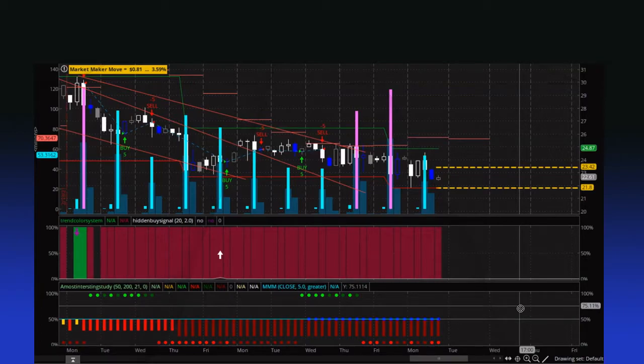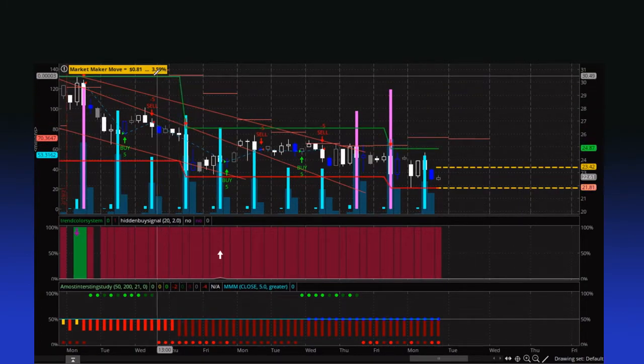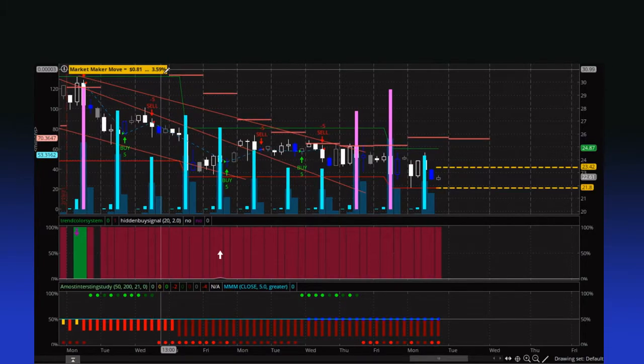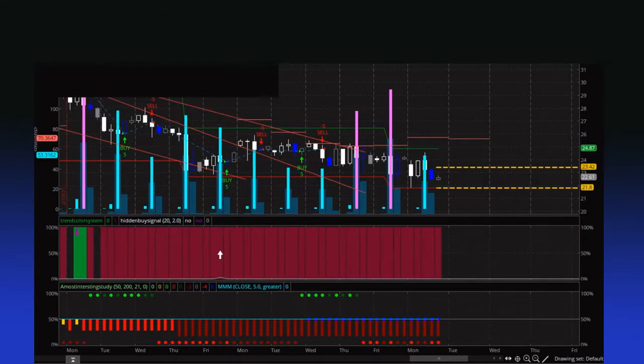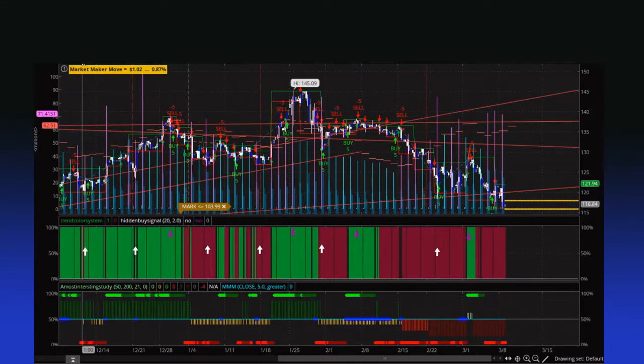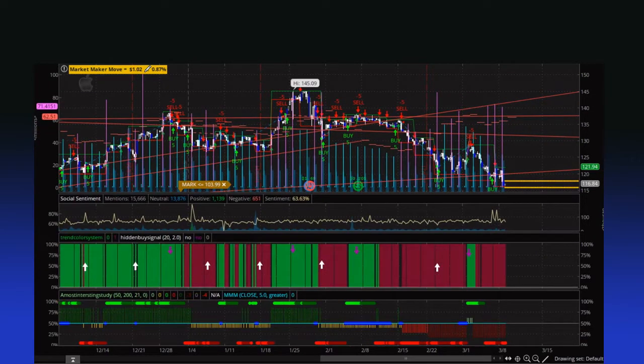The market maker move here on Palantir is 81 cents, 3.59%. All right. Let's check out Apple. Now that's $1 here. Comparatively, Palantir's move is better than Apple's, considering the price of Apple versus Palantir. Okay.